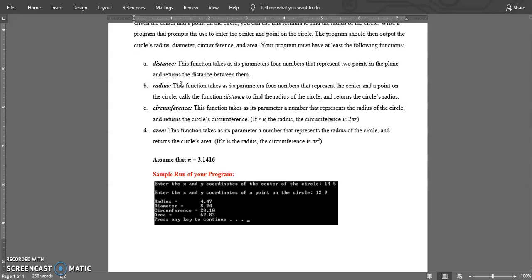Your program must have at least the following functions. It's supposed to have a distance function. This function takes as its parameter four numbers that represent 2 points in the plane and returns the distance between them. And then the radius function takes as its parameter four numbers that represent the center and a point on the circle, calls the function distance to find the radius of the circle, and returns the circle's radius.